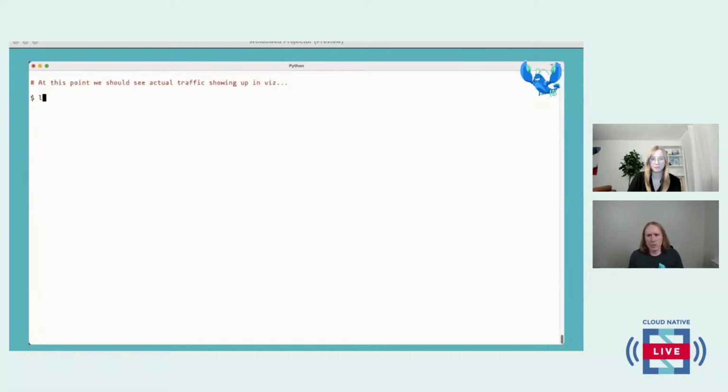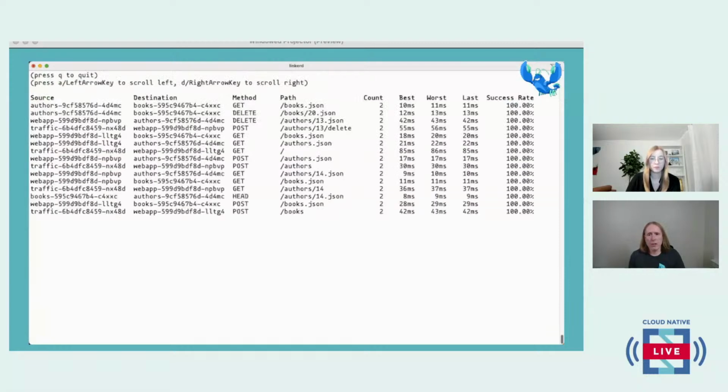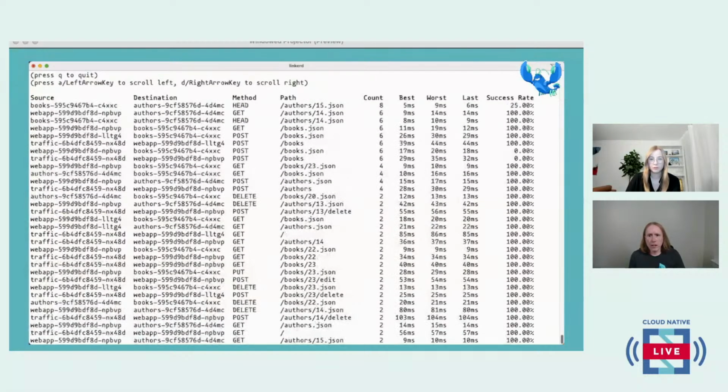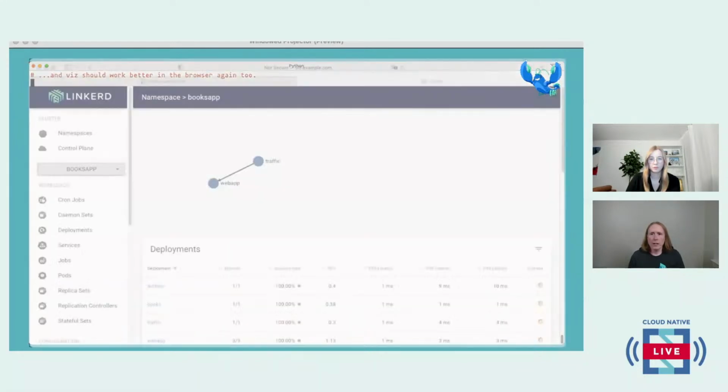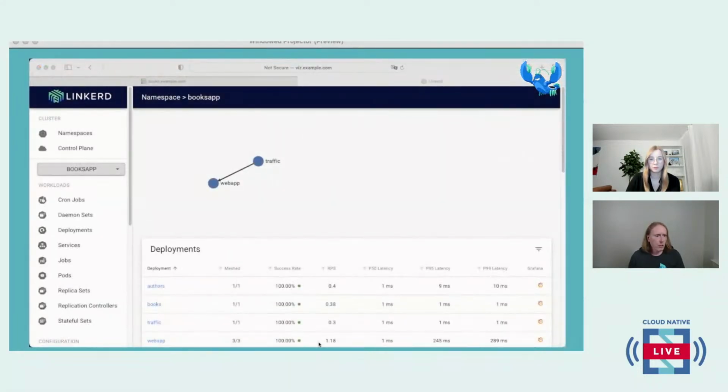So let's go ahead and apply these servers and apply our authorization policy. At this point, we should see actual traffic showing up and succeeding and all that. So far, so good. And if we switch back over to the browser, I think we will see real things here. Yeah, so far, so good.